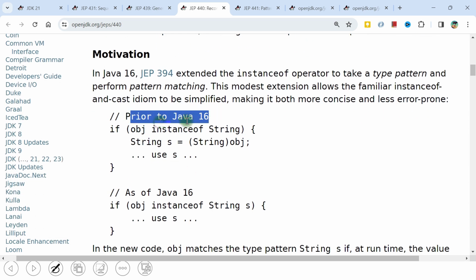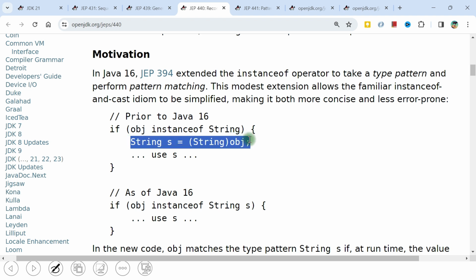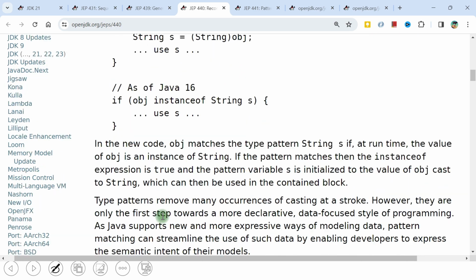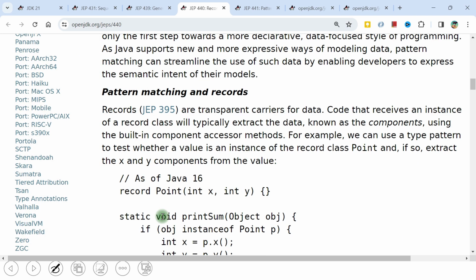Prior to Java 16 we had something like this. When we are typecasting something, we first check instanceof, and even if it is an instance of it, we still needed to typecast it, right? But as of Java 16, we did not need this line, this explicit typecasting. We could use this right away, right? So it can be enhanced more. So let's see what is there in Java 21.